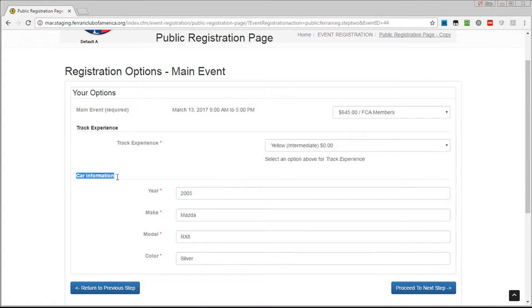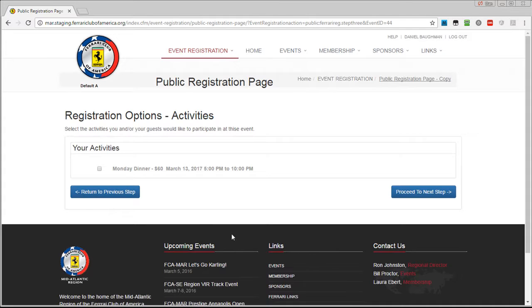This car information, we could define any option here through the admin. Food selection, literally anything. You can just make up any option you want and then tell it that you want the user to select from a drop down or enter free values as we've done here for year, make, model, color. I'll go ahead and proceed to the next step.